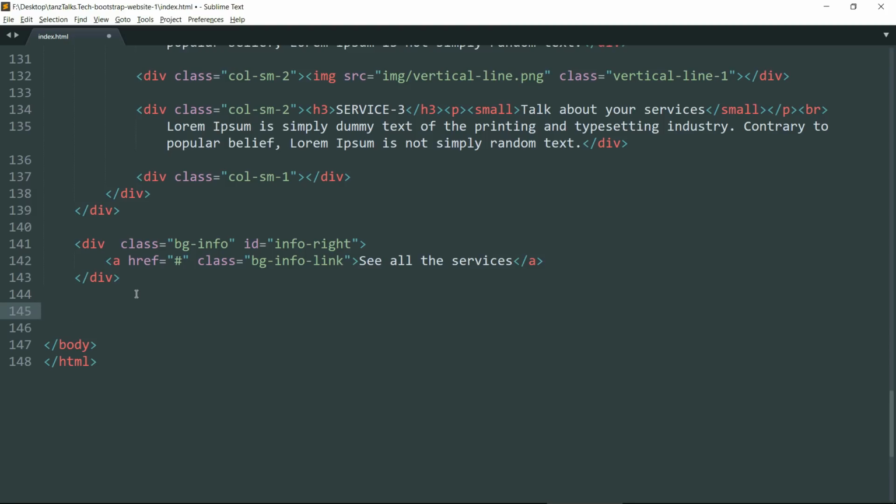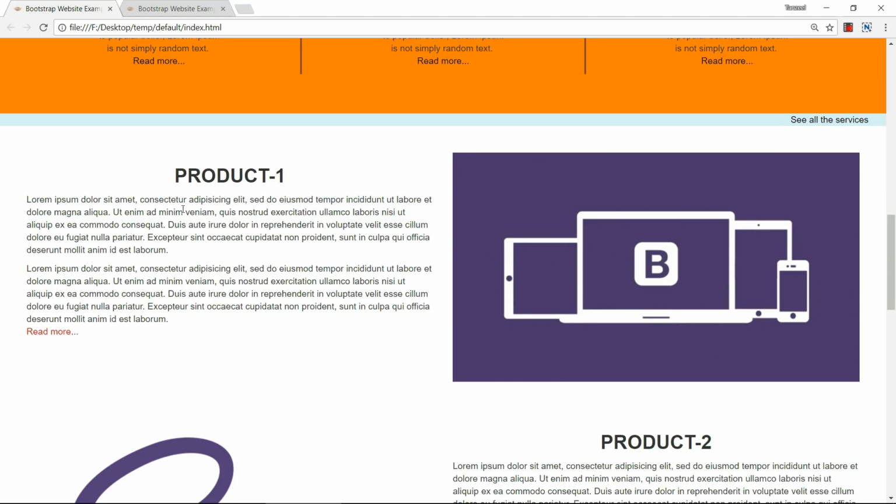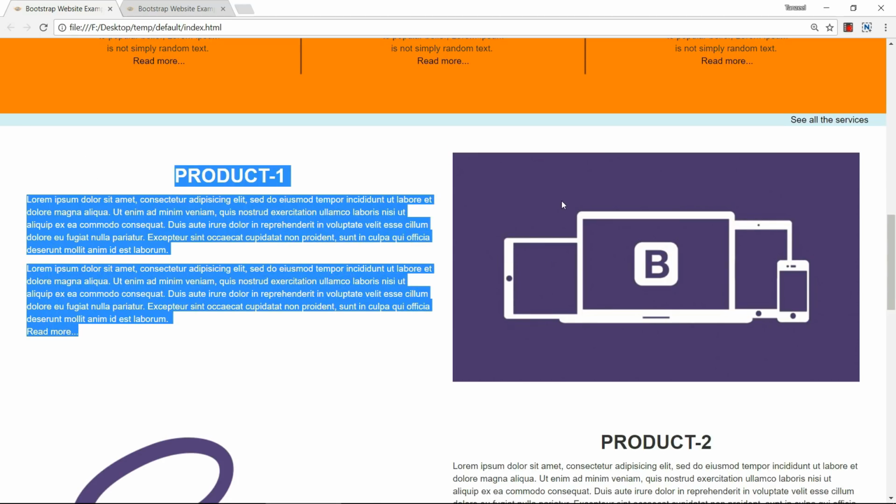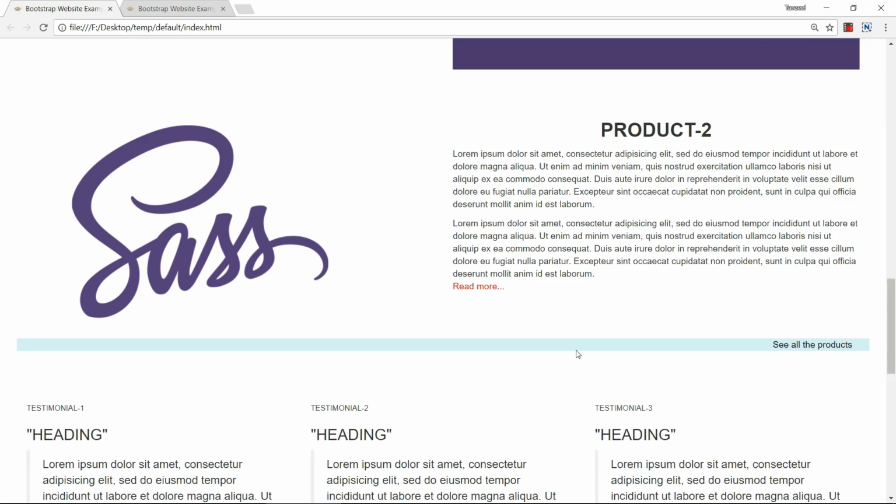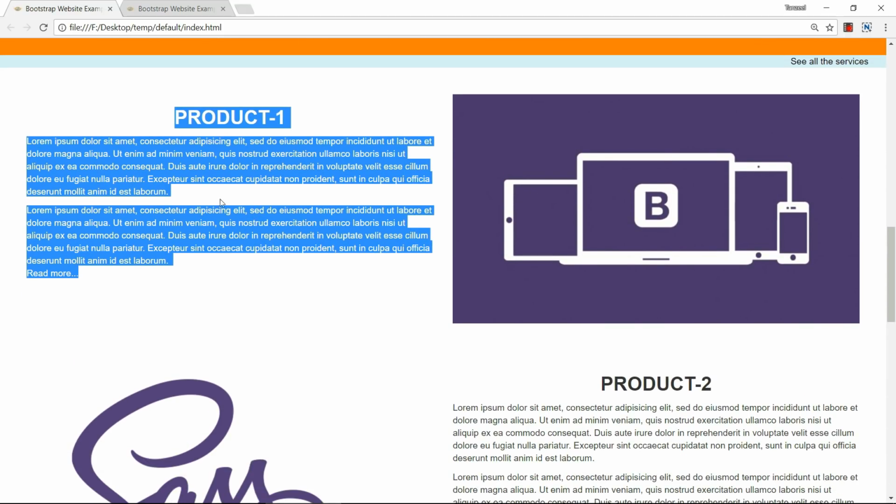Now let's just open the website again and see what we need to do now. Okay, we need this text right here, then after that we need an image right next to it. So we need to divide the screen into 2 equal halves.